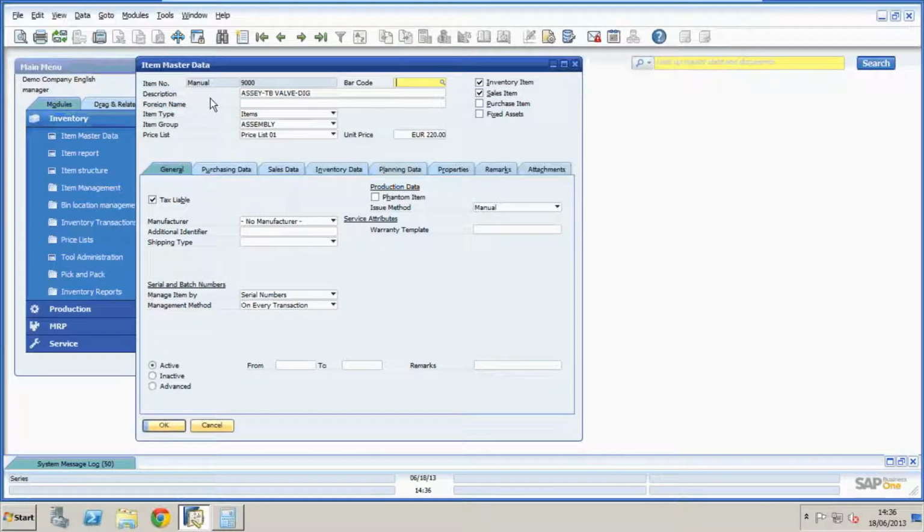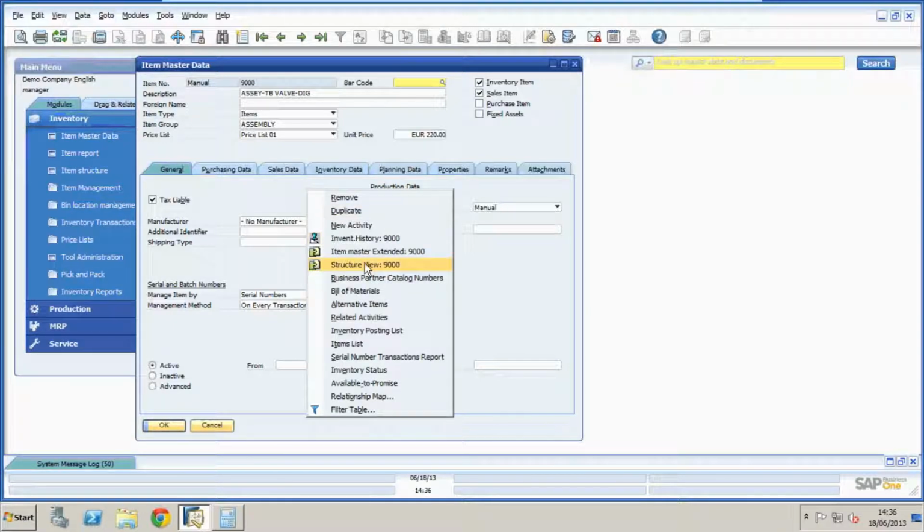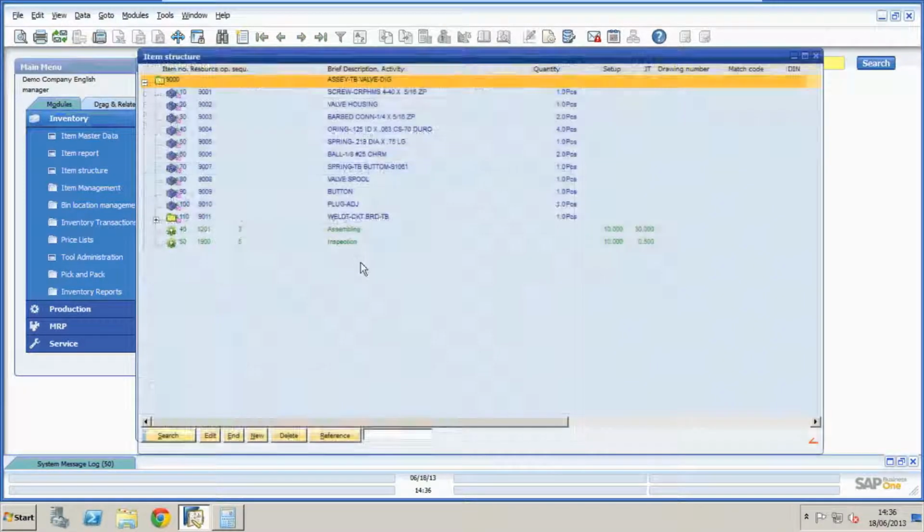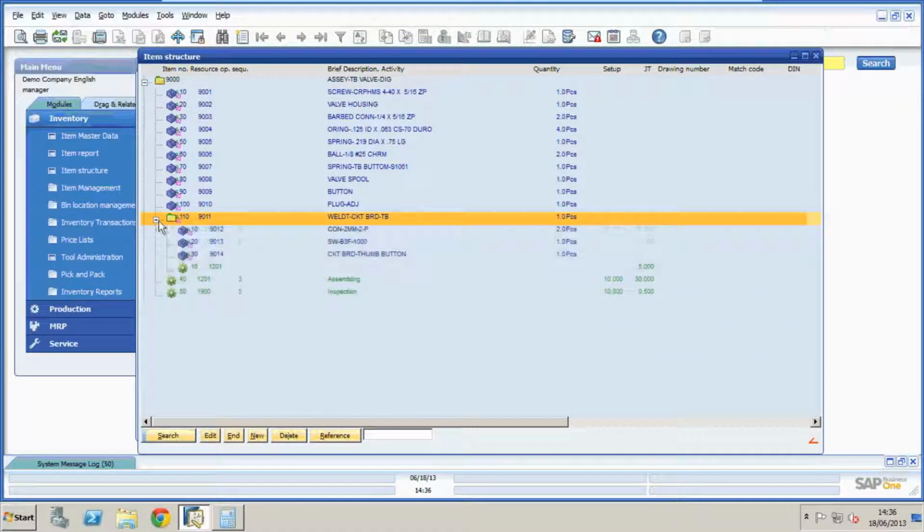If I go back to my standard SAP Business One item master, from here I can right click and I can move into the structure view. This is a graphical representation of the bill of material. So I can extend down here because I have a sub-assembly. So I've got my parent item 9000, shows in a folder because it's a production item. Then I can see all of my components underneath and the quantities. Another folder, so this is a sub-assembly. Then underneath that I can see its components and its routing.